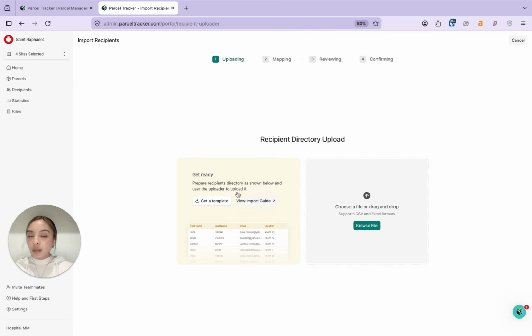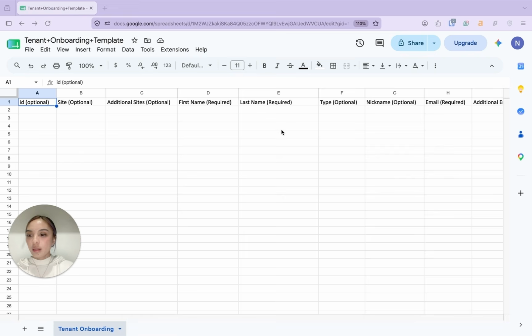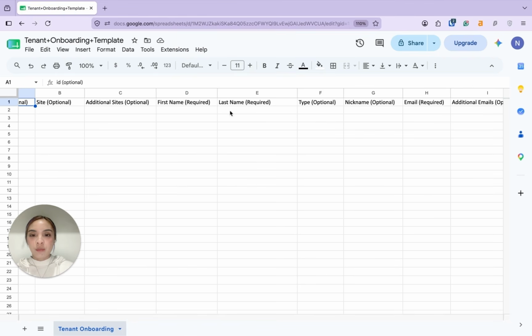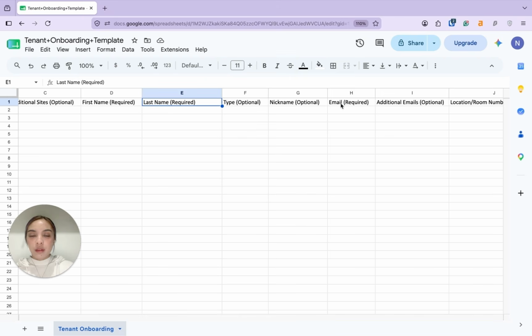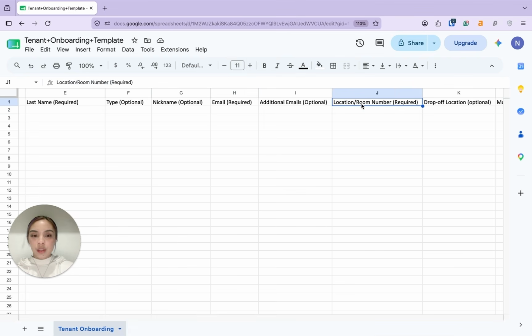And then you can either download a template, which you can fill in, or you can select an existing file from your device. Here's what that template looks like. You'll see that there are some optional fields, but the most important ones you'll need would be the recipient's first name, their last name, their email. The reason why we need their email is because Parcel Tracker will use it as the primary notification platform. And finally, their location. So in a hospital, this can be a department, a ward, a specific room number, and their floor.